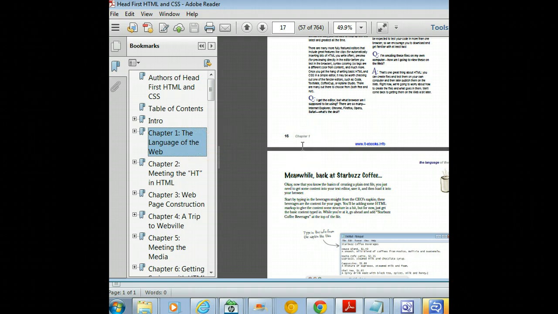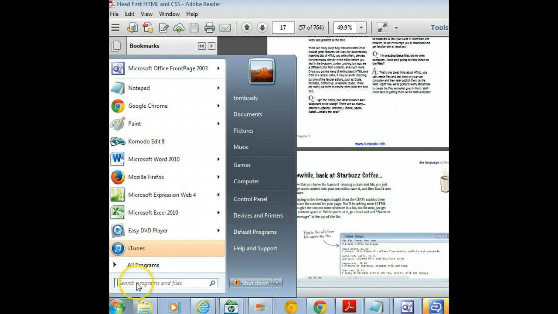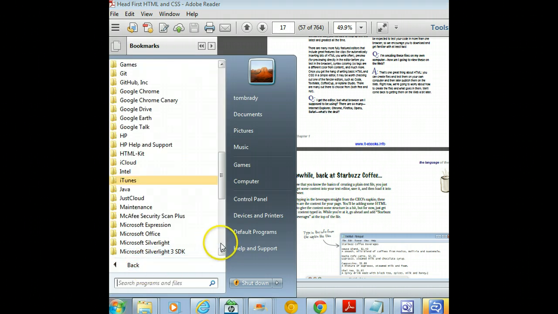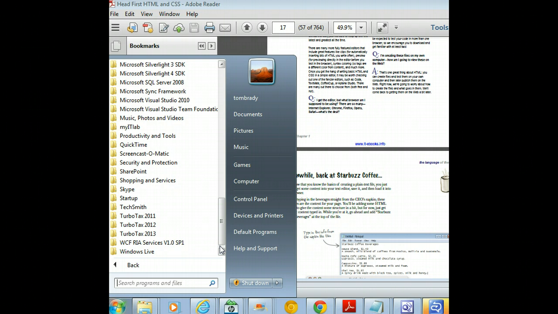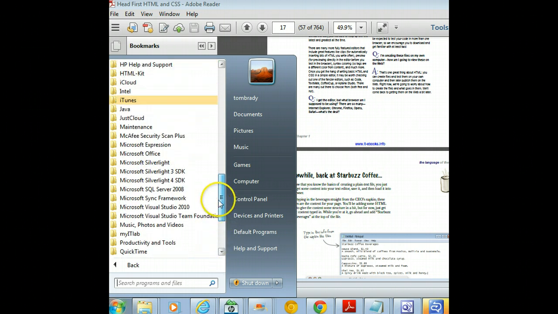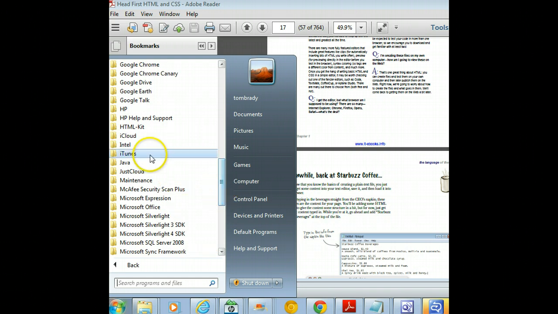Now, one of the things it wants you to do is use a text editor to write your pages. Well, my instructions show we use HTML Kit, and there's a couple of ways we can start that. One is we can hit Start, All Programs, and watch me not find it now. HTML Kit.